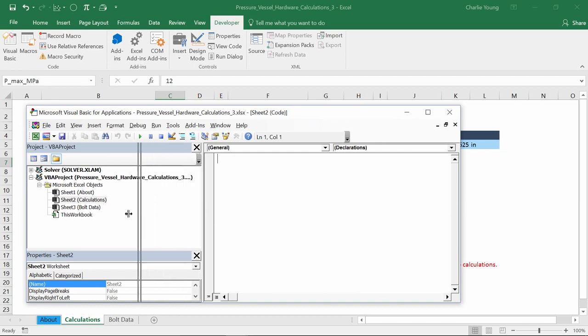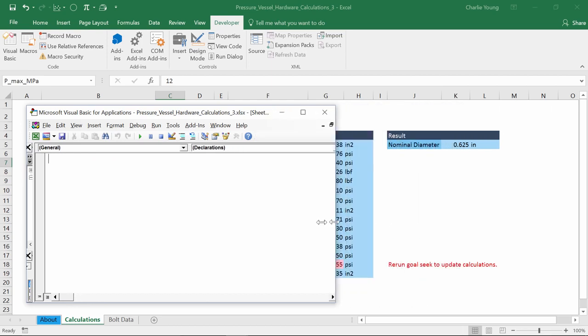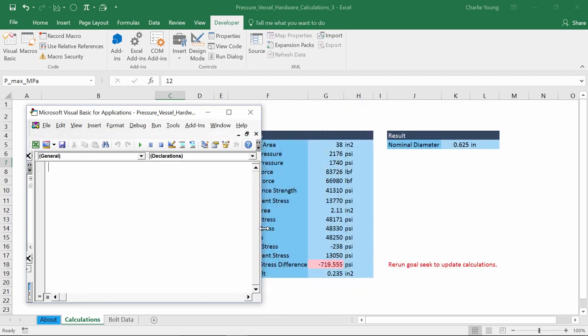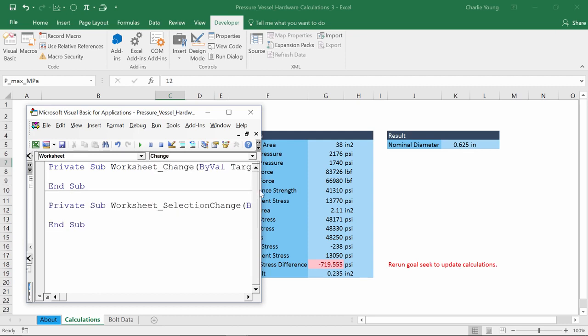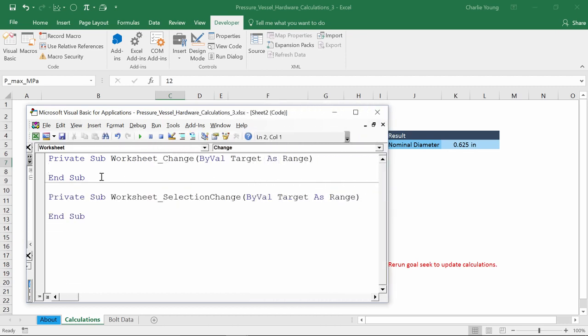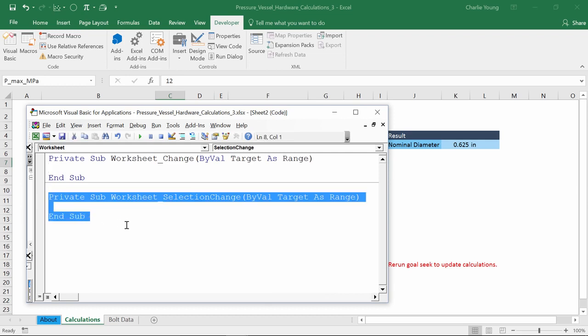Okay, now that that's open, I'm just going to minimize this side of the screen here so we can actually see where we're writing our code a little better. We want to create a worksheet change event macro. So I'll go up to this drop down and select worksheet. And by default, it pops up with a selection change event. What we actually want to use is a change event. So we'll change that selection here to change. And now we see we've created a section for some code that will run anytime the worksheet changes. So I'll delete this first one that was created down here.